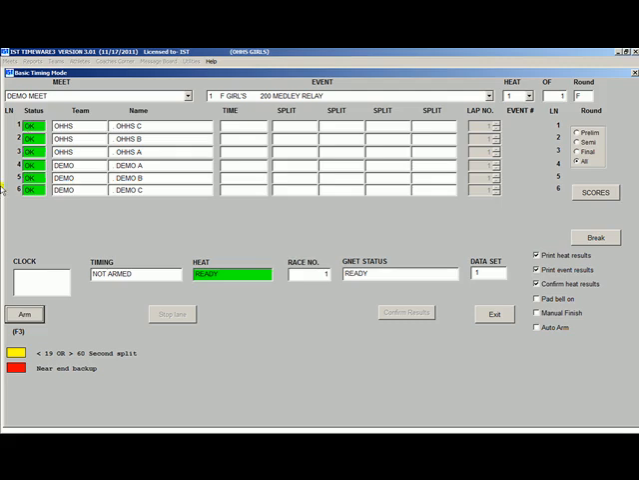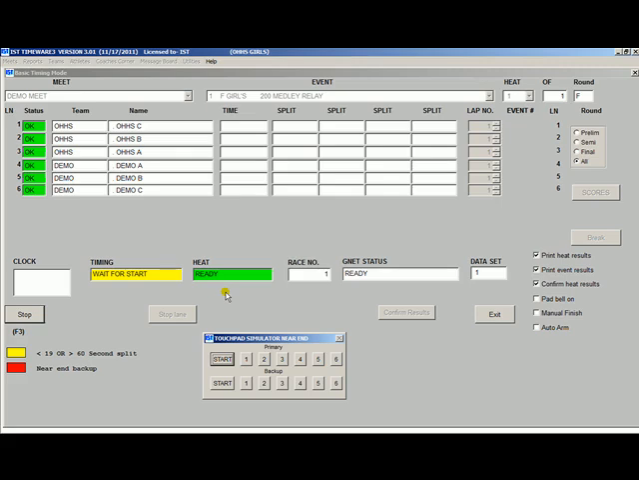To begin timing an event, you need to arm the system by clicking on the Arm button. Since we are in demo mode, this brings up the touchpad simulator. It also puts the word quiet up on the scrolling line of the scoreboard so that the official knows we are ready to start the race. You will also notice that the timing status has changed to wait for start. We'll start the race by clicking on the Start button on the touchpad simulator.